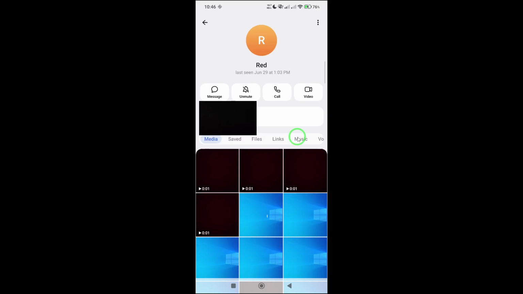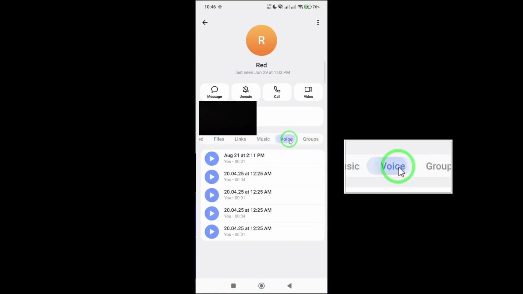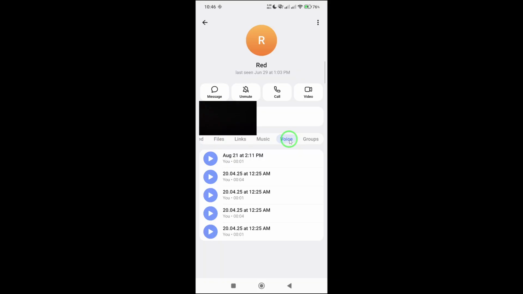Now, on the chat details screen, look toward the bottom area where different content categories are listed. Tap on the option labeled Voice. This will filter the conversation and show only the voice messages that have been sent in this chat.